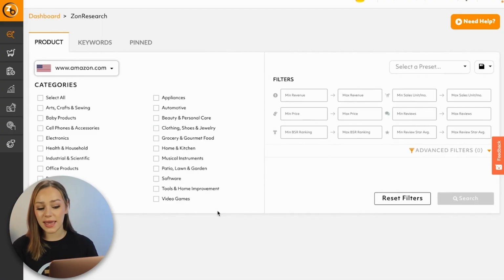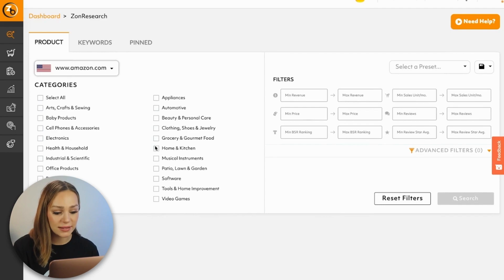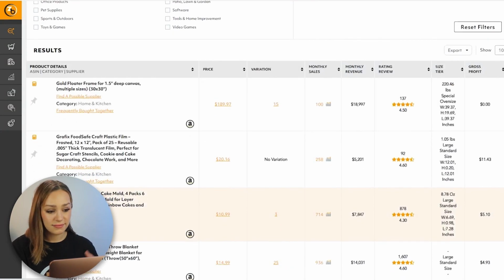You can use the filters to narrow down your search by category, price range, and more. But for example's sake, let's say we're looking for products in the kitchen category. We're going to hit this box here and then click on search. And take a look at this.